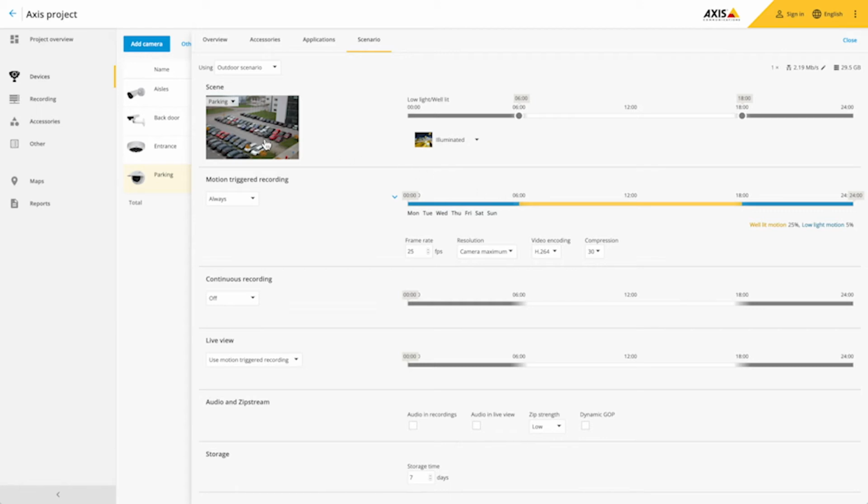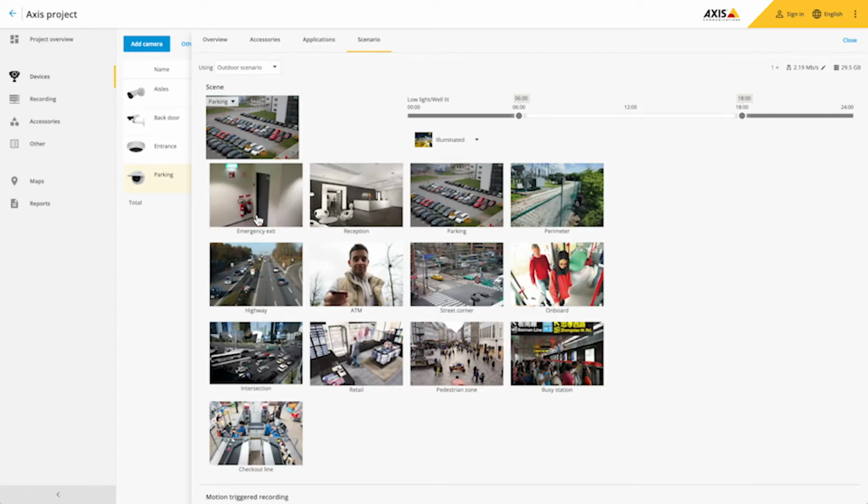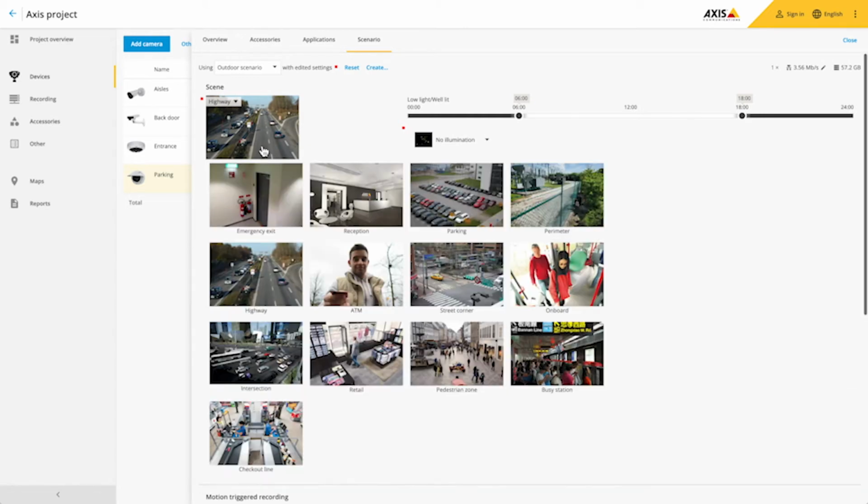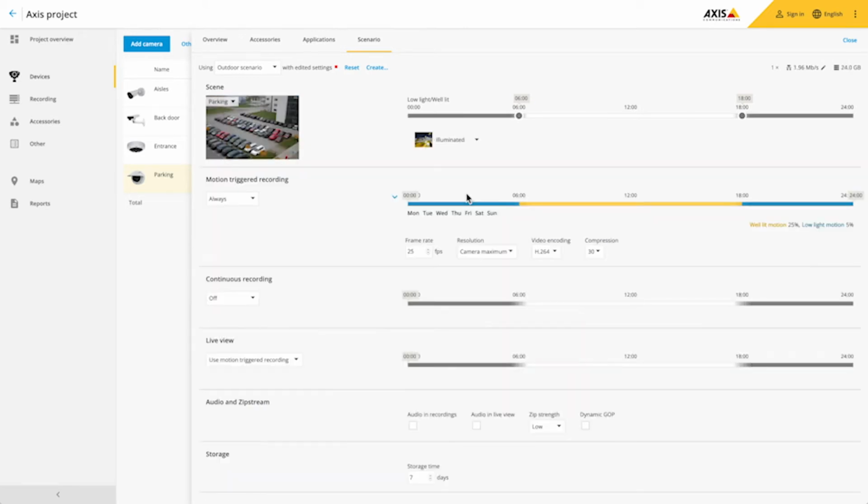At the top, you select the scene. Recording bandwidth varies a lot with different scenes. You need to pick the scene that you think most closely matches the scene your camera will be recording. You can also adjust how dark it is when light is low, and at what time of the day there is low light. Below, you select the schedule you want for motion triggered recording and continuous recording.